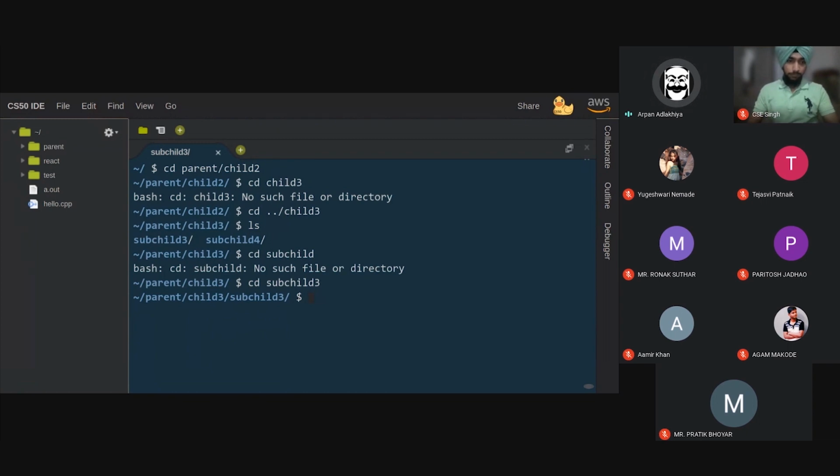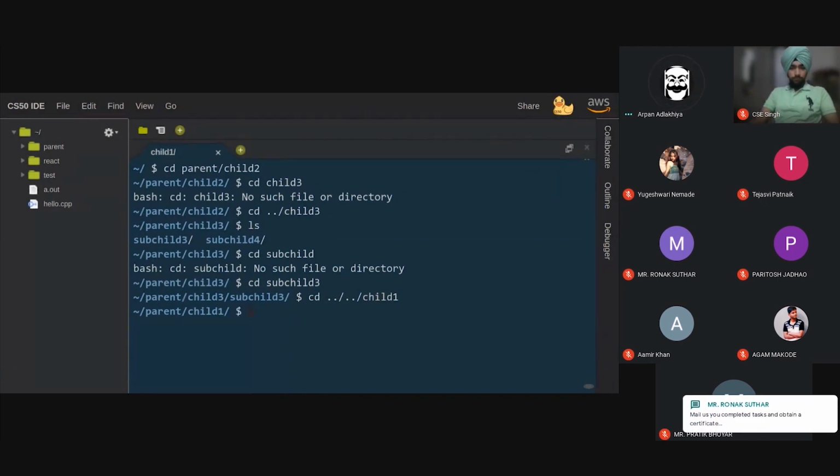So instead of just one dot dot slash, you may put two dot dot slash because you want to go 2 levels up. So it says cd dot dot slash, that is 1 level up, one more dot dot slash, that again 1 level up, and then child one. See, it brings us to child one. So that is called the relative paths in Linux. You can just use this to navigate to different directories.